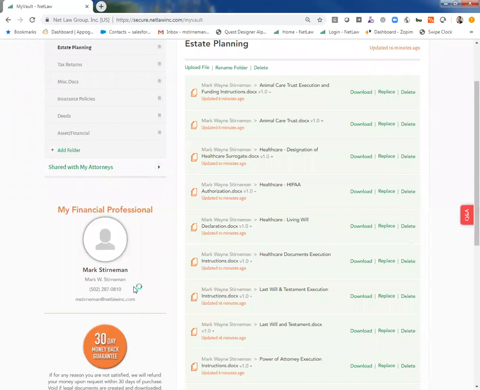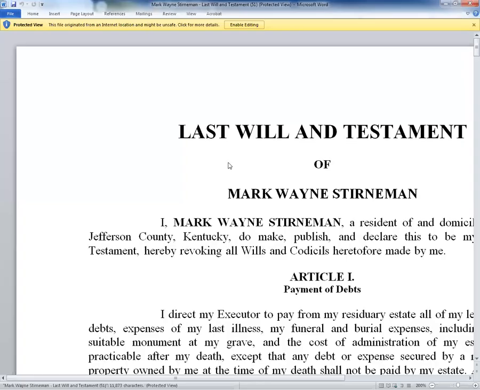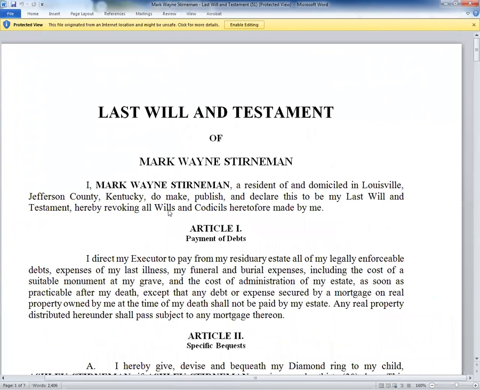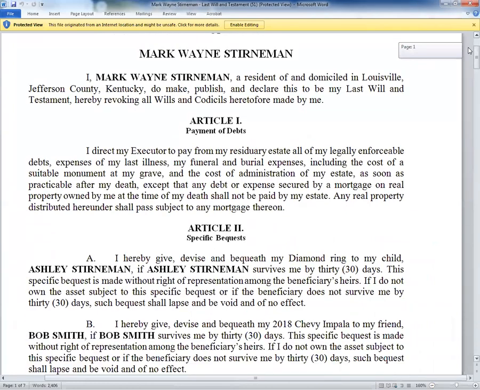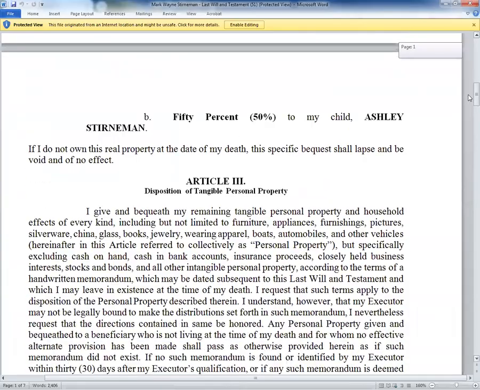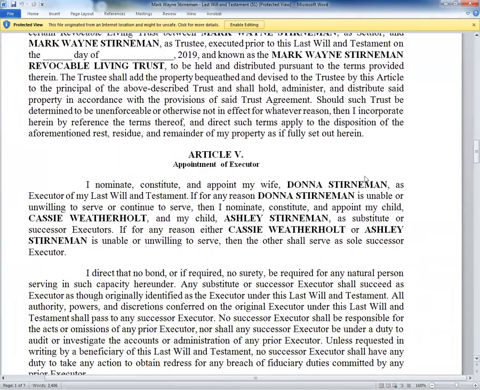I'm going to click on it. It's going to change it into a Word document. And this is my last will and testament. Everything that we talked about, when I filled out the specific bequests, who gets my stuff, when do they get it, everything. Here are my executors.